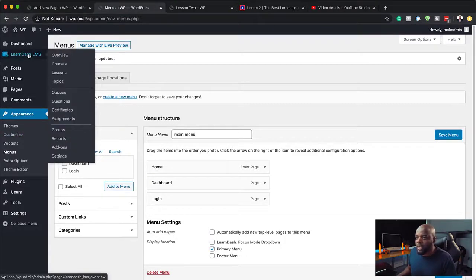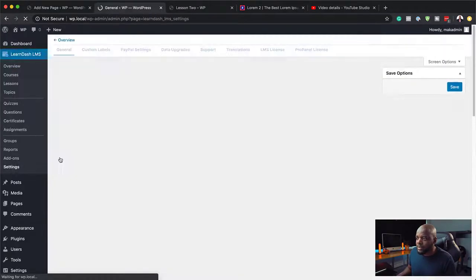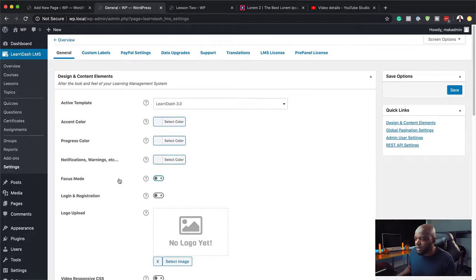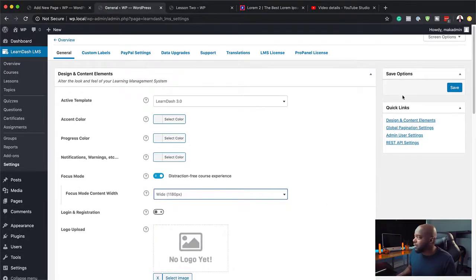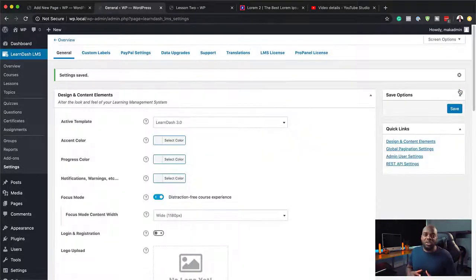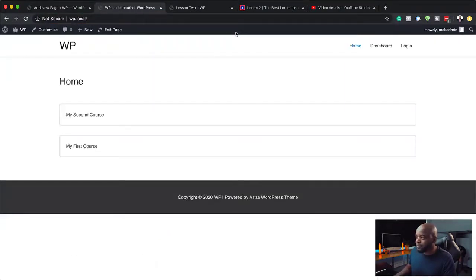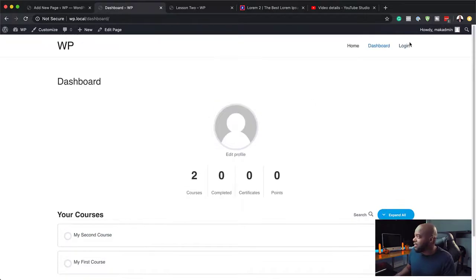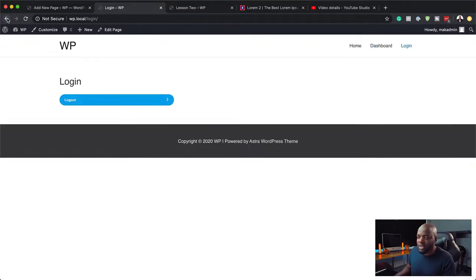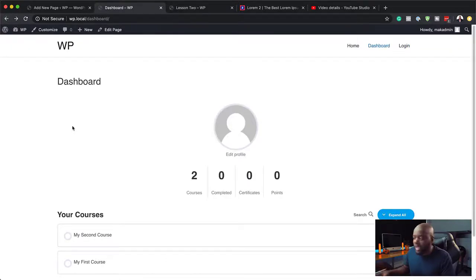Right, so what else we can do here with the LearnDash is to come over here to our settings. And I'm just going to do a quick update here by adding the focus mode. And I'm just going to change this to 1180 as my width and then hit save. Now we're going to take a quick look and see what this looks like with focus mode activated. Okay, so I'm just going to go to my main website now. And we can see here now we have dashboard and login. So if I click here on dashboard, it takes me to my dashboard and it shows me all my courses on my site. And if I click here on login, it just tells me I'm logged out, but I can log in if I'm actually logged out.